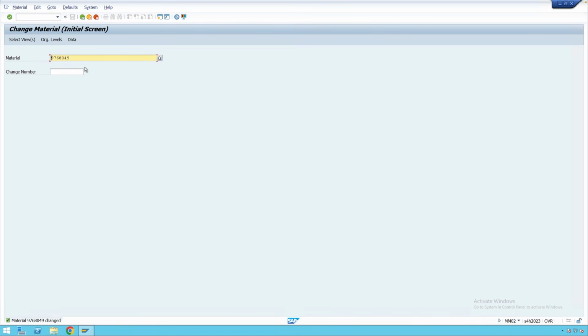Now let's see how we can extend a material master. As we saw earlier, what is the meaning of extension? Basically, extension means creation of new views for a material or creation of the existing views for new organizational elements. Let's say that you have created this material and you want to maintain the MRP views also.